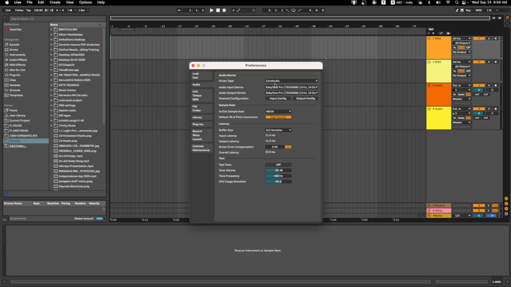So go to audio device and click on the driver type. In the driver type you have to choose ASIO. Please note that, ASIO. Once you select ASIO, you have to search for it in the input device and output device. You have to choose the Focusrite in your case. I have so many of these, but you have to choose what you have installed, that is your Focusrite, so that it takes input from your hardware audio device.